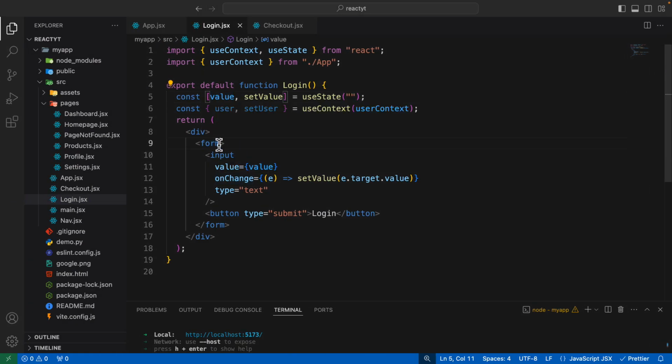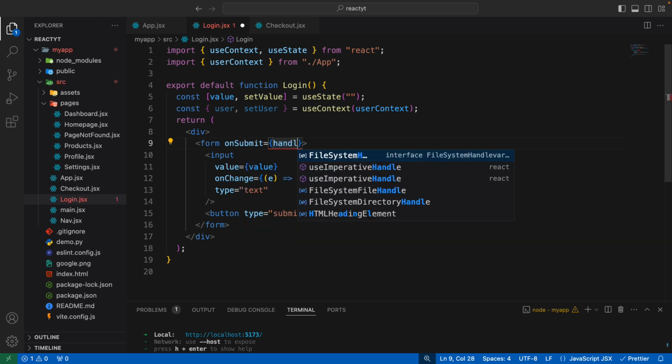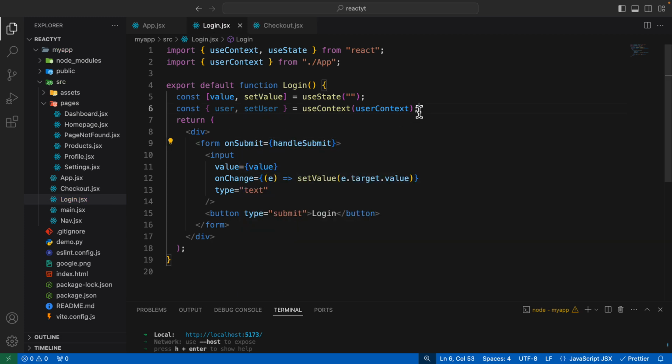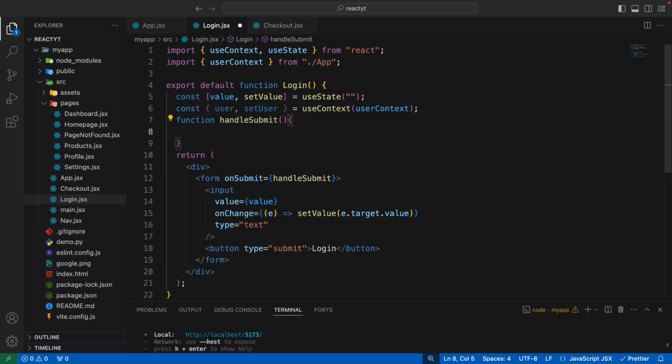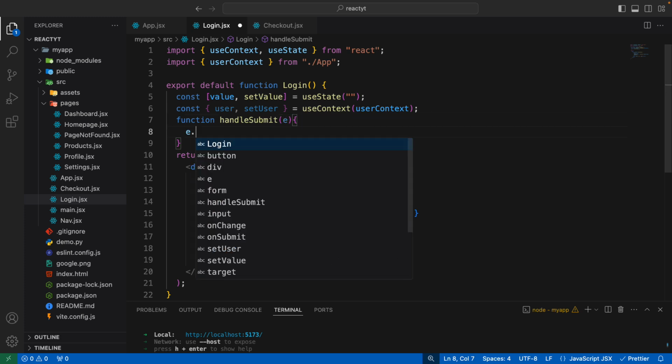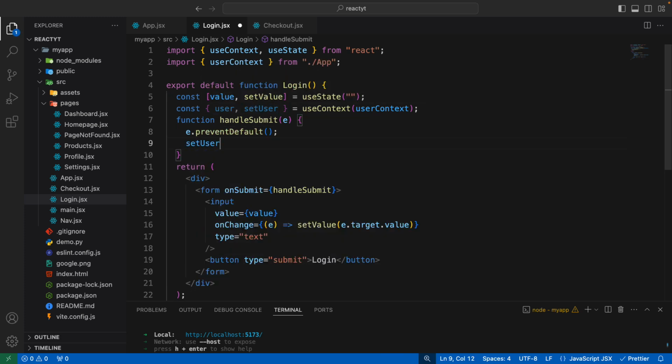So here I would say, all right, when the form is submitted, so on submit, I want to execute the handleSubmit function. Now let's define that handleSubmit here. So function handleSubmit. And over here, I simply need to go ahead and first of all, prevent the default reloading. So e.preventDefault. And the next thing which we have to do is make use of the setUser function. So setUser and set the user to the value which is being entered inside the input field. So the value inside the input field is our value. So I would simply say value, and that's it.